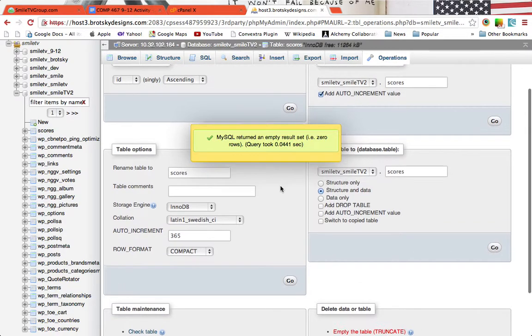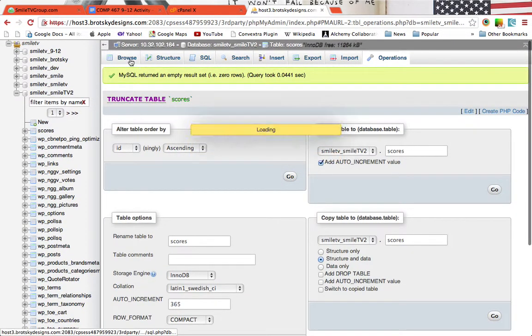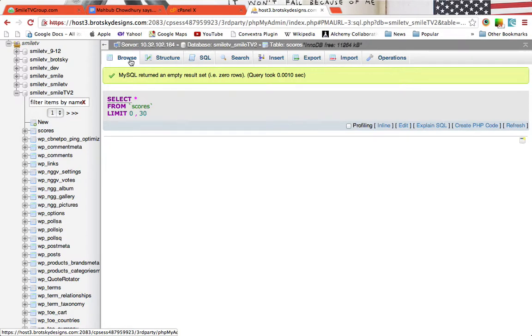To make sure it works, you can go over to browse, and it looks like there's nothing in here, which is exactly what we want.